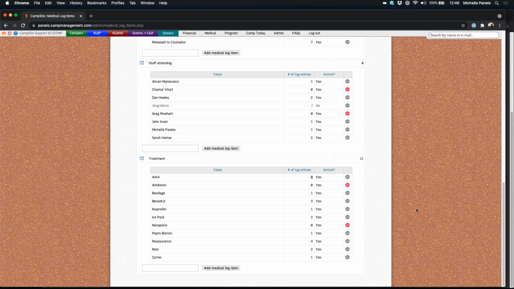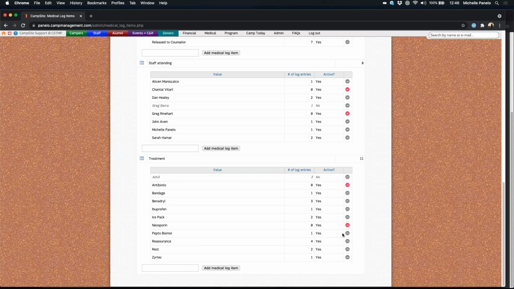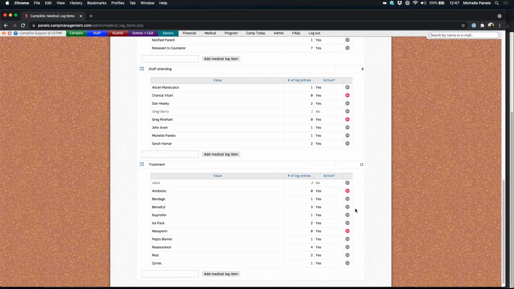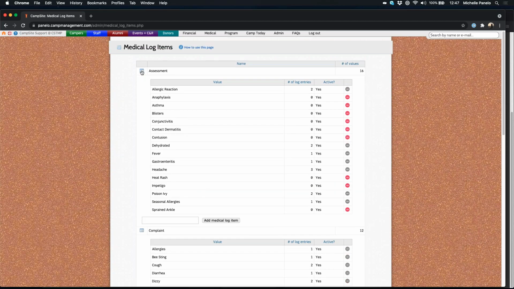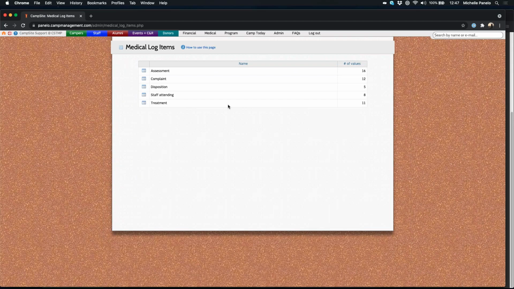But for example, if there's a particular one that has been used, but you still want to remove it, you can set it to no for the active setting here. It's kind of a workaround if they have been used and you still want to remove them. To hide these values, you just double click on that icon to the left here. And I'm going to dive into how to use this log a little bit later on. So I'm going to head back to medical.